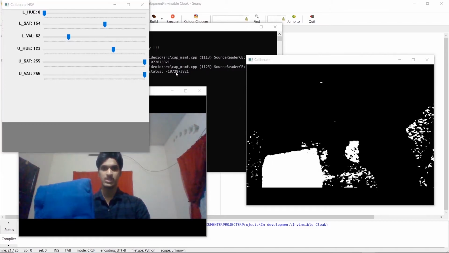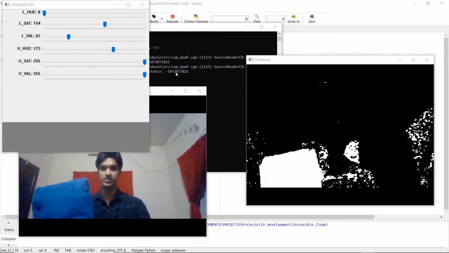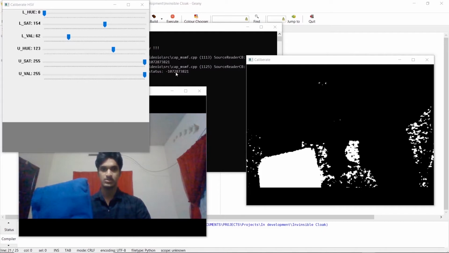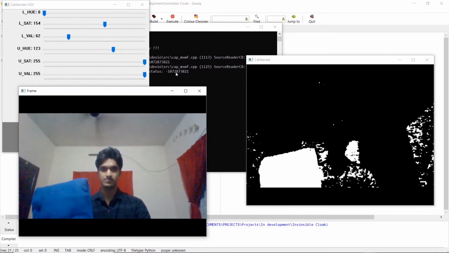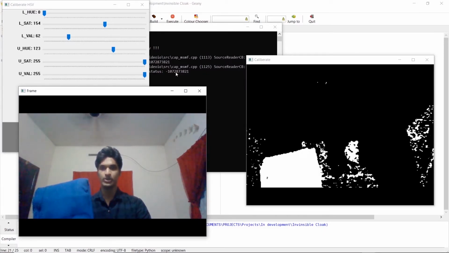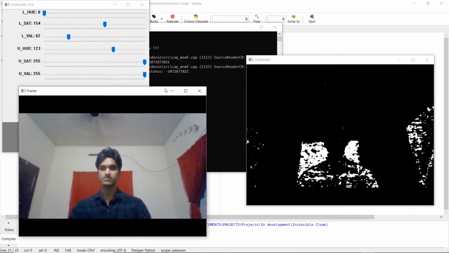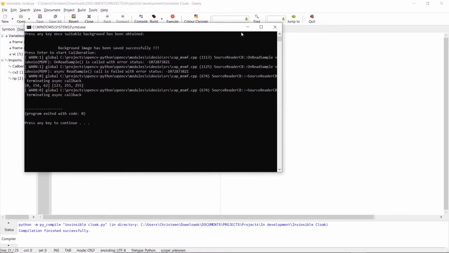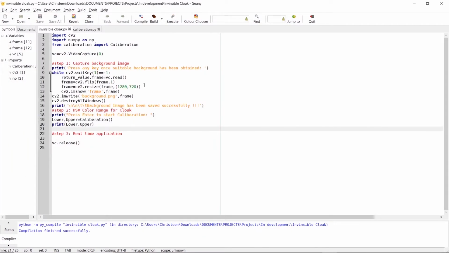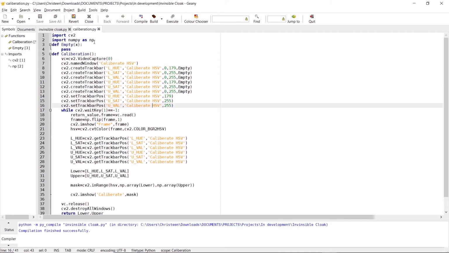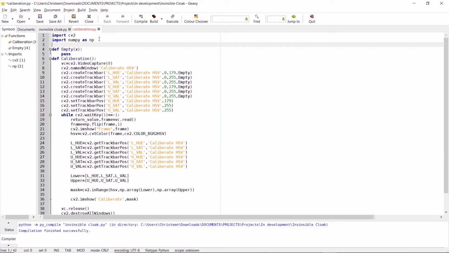So you can observe that it's pretty hard to come up with a definite range of HSV values that can eliminate noise. And to avoid noise, we'll be working with morphological transformations on our mask. So let's close this. So let's go back to our calibration file, and we can define a new function and call it transform. So def transform, and it will take our mask as the input.